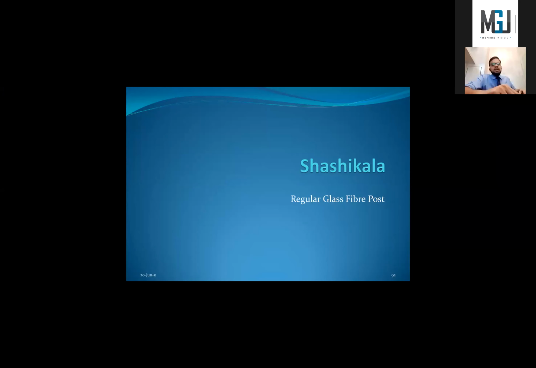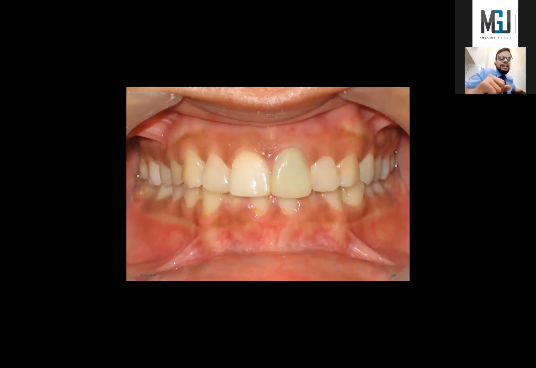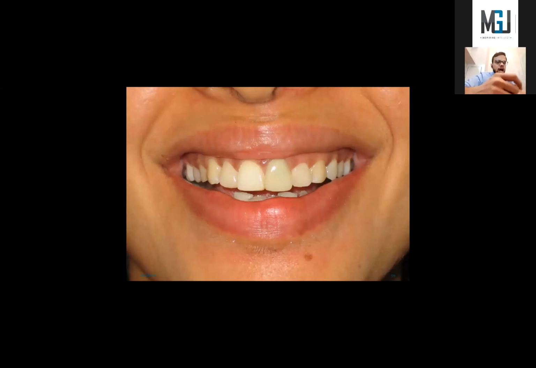Let us understand now Shashikala's case, which is a regular glass fiber post. But here there is a slight difference. So she reports and says that I don't like my central incisor. It looks different. It doesn't look good. I need to get it sorted out. So that's my preoperative image. I take another image with the smile to check my smile line to make sure if I need any amount of gingival contouring to be done.